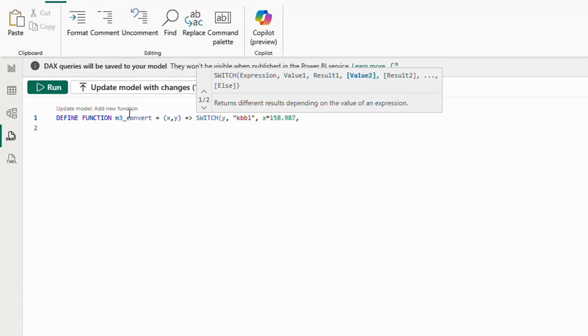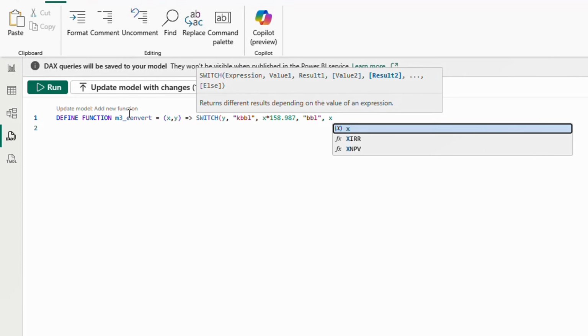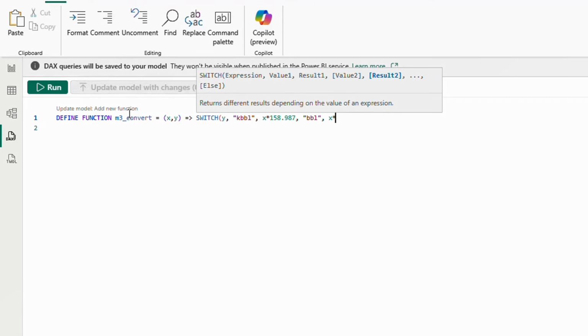And the second option, here I'm going to put usual units for the oil production. The second option can be simply barrel, and in that case, I want to multiply x by 0.158987, right? Other possibility is going to be gallon. In that case, I want to multiply x by 0.00378541.